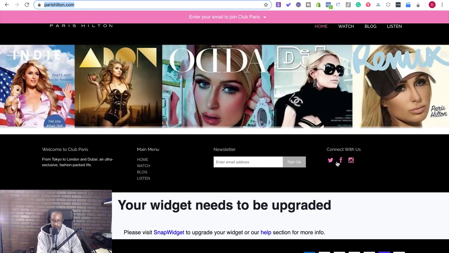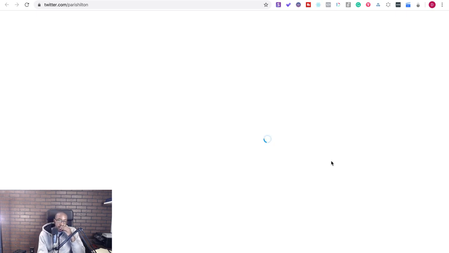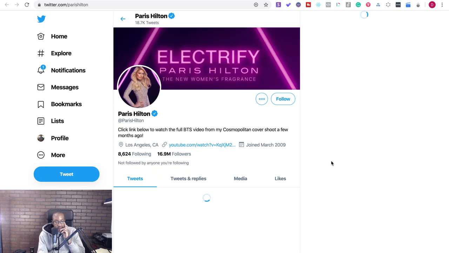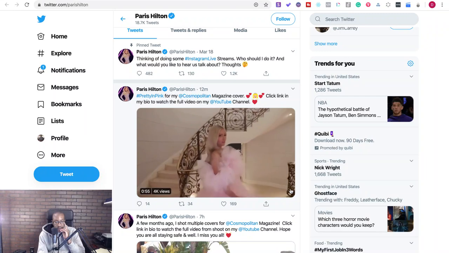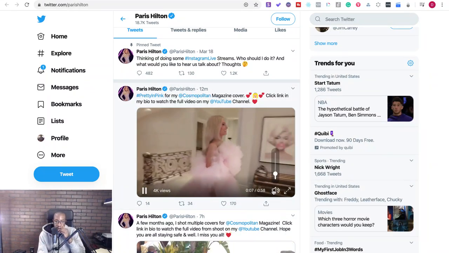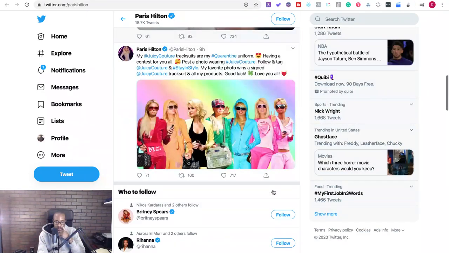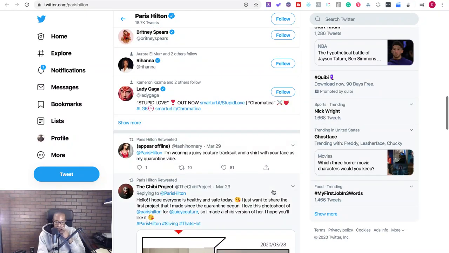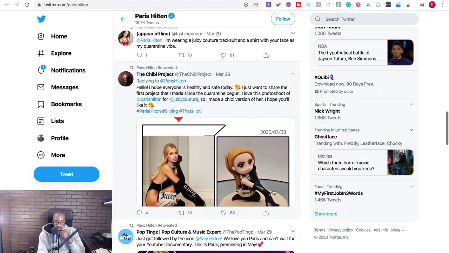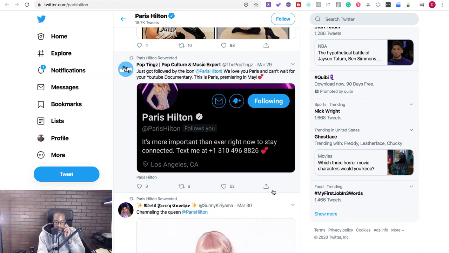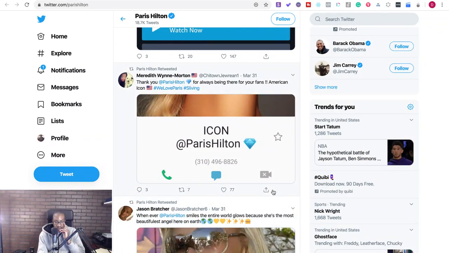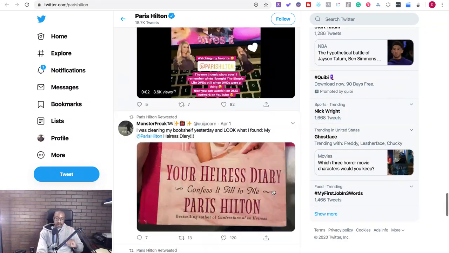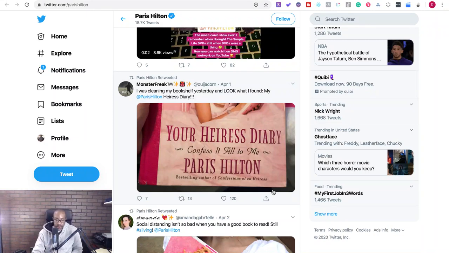Let's see, contact us. Let's see about this. So now we're gonna check. I'm seeing what she does. A few months ago, Cosmopolitan. Okay. Let's see about this. So she is active, she's retweeting, doing that kind of stuff.